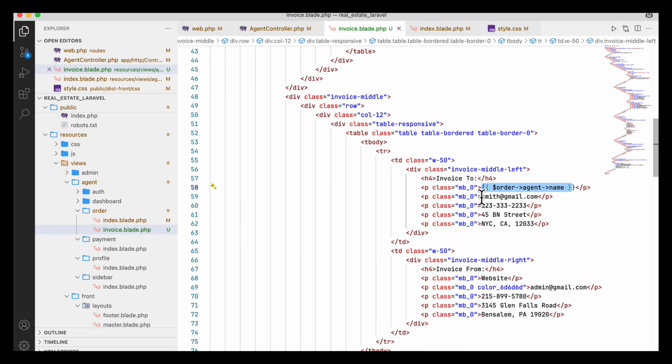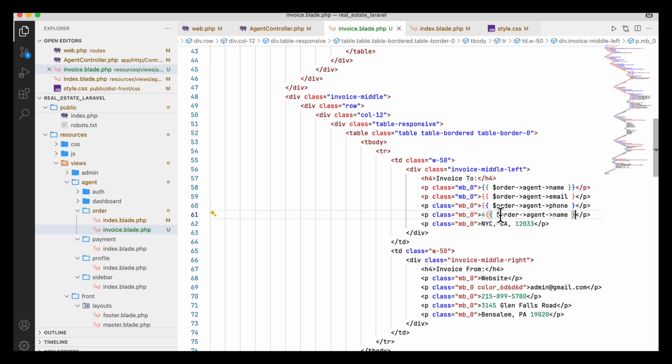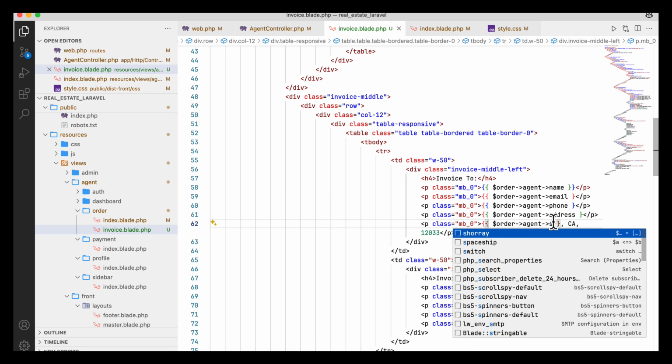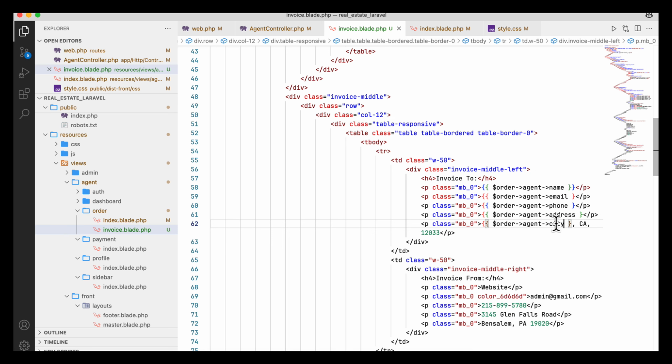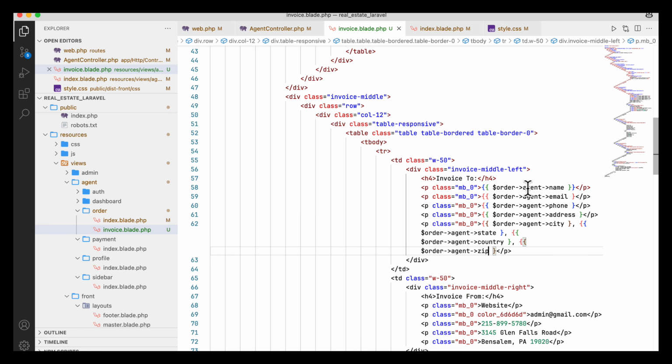The similar thing I am going to use here. This is the agent email, and the agent has some other information, that is the phone. So here is phone, and the agent has the address. Here I write the address, and here is total 3 items. First one is state or city, and then the second one is, for example, state. There is one thing missing, that is country. It is also needed. So here I write country, and last one will be the zip code.